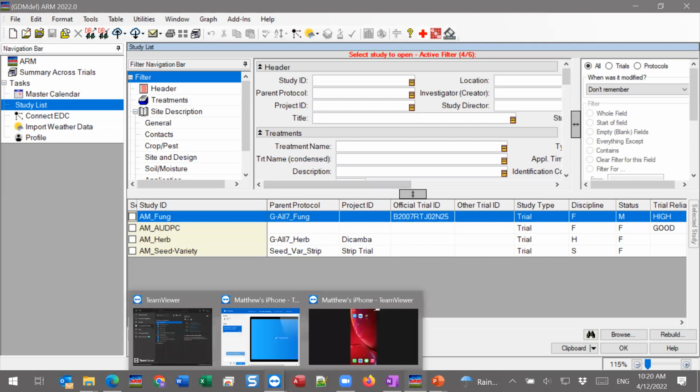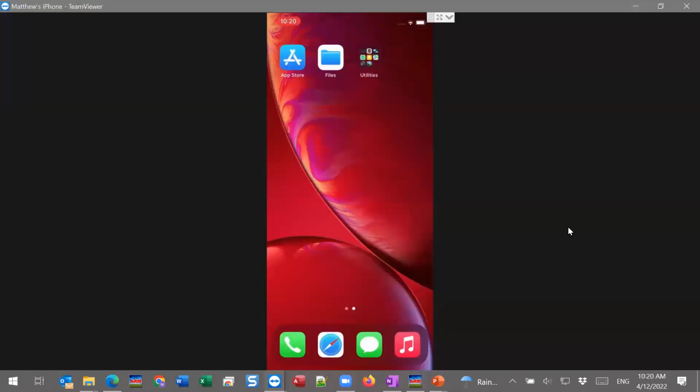So I am going to toggle over here. I have my phone connected. I'm just using TeamViewer here to be able to see it in action. And now we will show what you can do on the ARM mobile app. Fortunately, I can't use my mouse, so I'll try to point before I start tapping so you can anticipate a little bit, but I'm going to open up Safari.